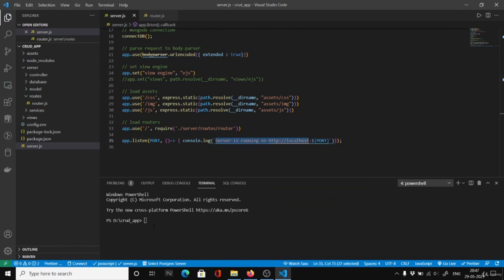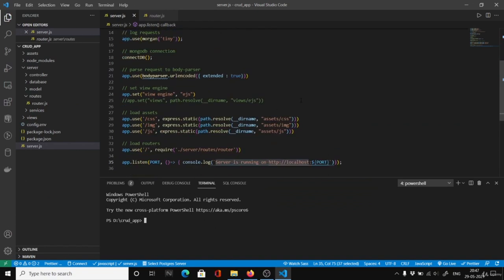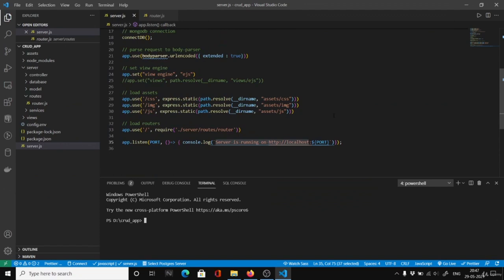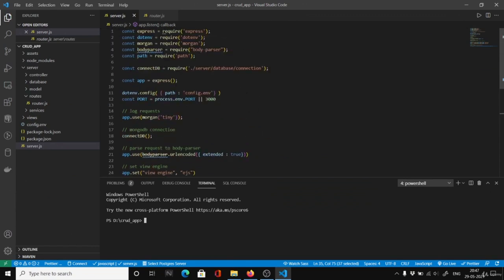So when I type npm start, I'll get some output saying server is running on port 3000, as well as MongoDB connected successfully, and some other logs. So this is server.js. Here you have to remember connectDB, where we will be using MongoDB to establish the connection.